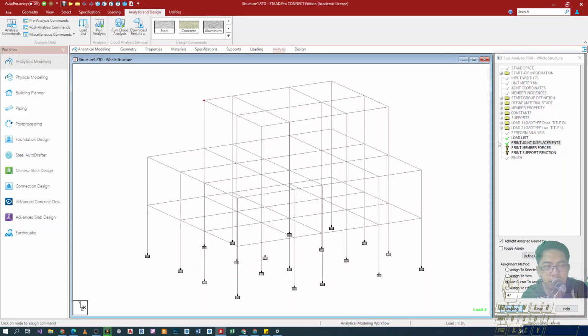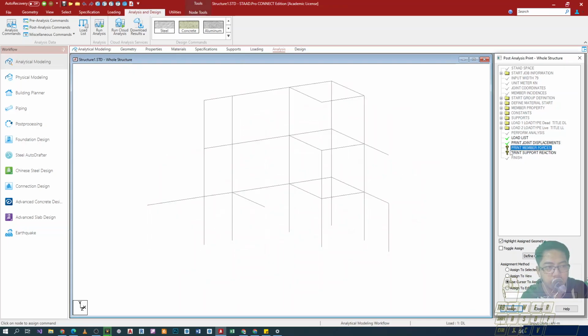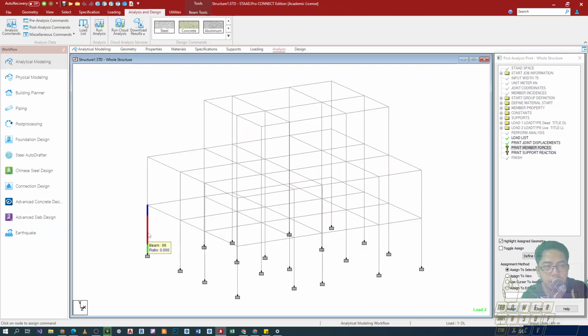Right? So, kung mapapansin nyo, from question mark, naging check mark. Okay, print member forces. I want the member force for this column right here. So, i-click natin dun sa member forces. Use cursor to assign. I-assign natin dito.